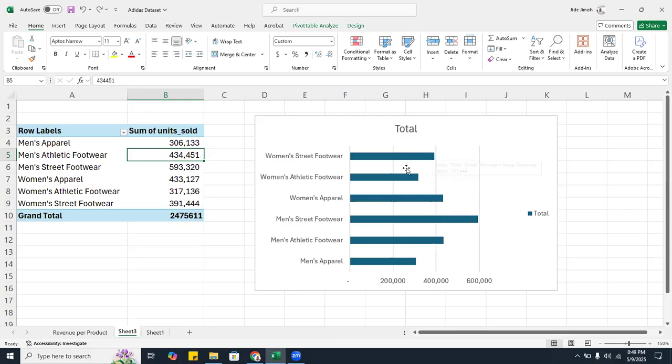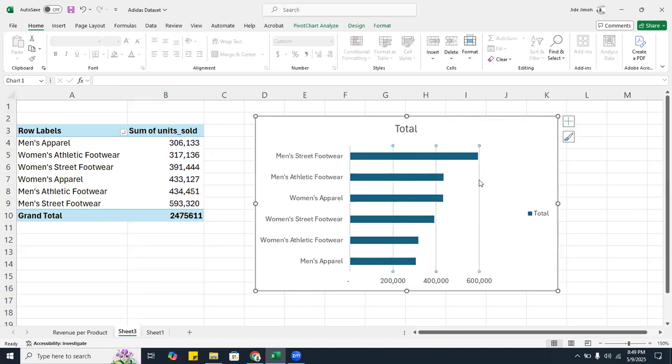You can see the bars are haphazard. They are not in order. But the moment you sort, it will now be like this. Everything is in order. So I can decide to remove my grid lines and name my chart. Now the analysis this is showing is products per unit sold.